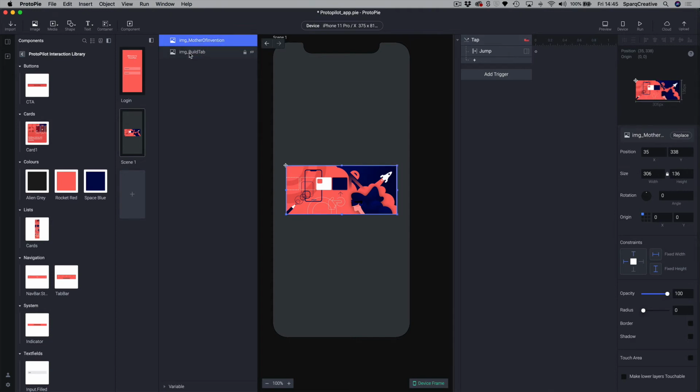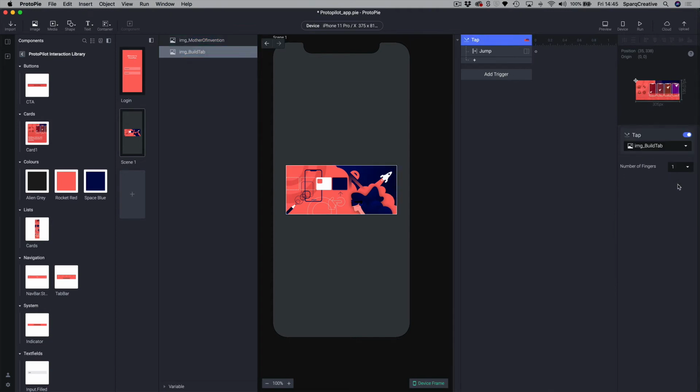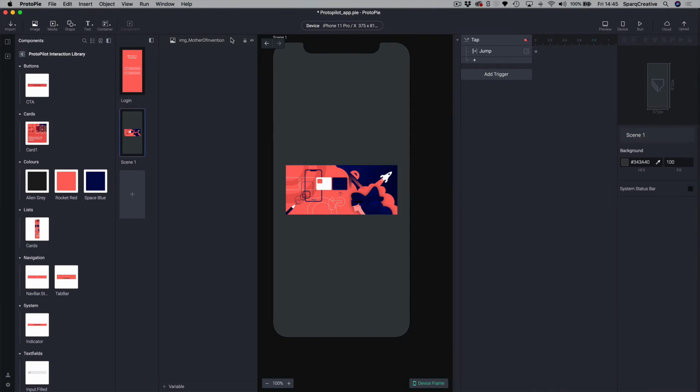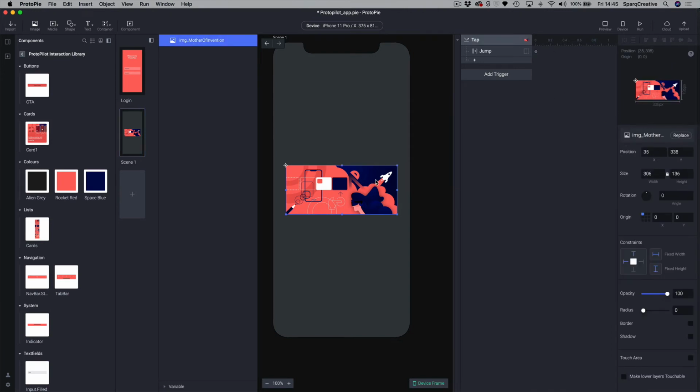So I'm going to have to go into this tap trigger and change it to the other one, and then delete the old image, and then I've successfully changed it. This is of course a fairly trivial example, but there is a much easier way of doing this without messing up all of your triggers and your responses.